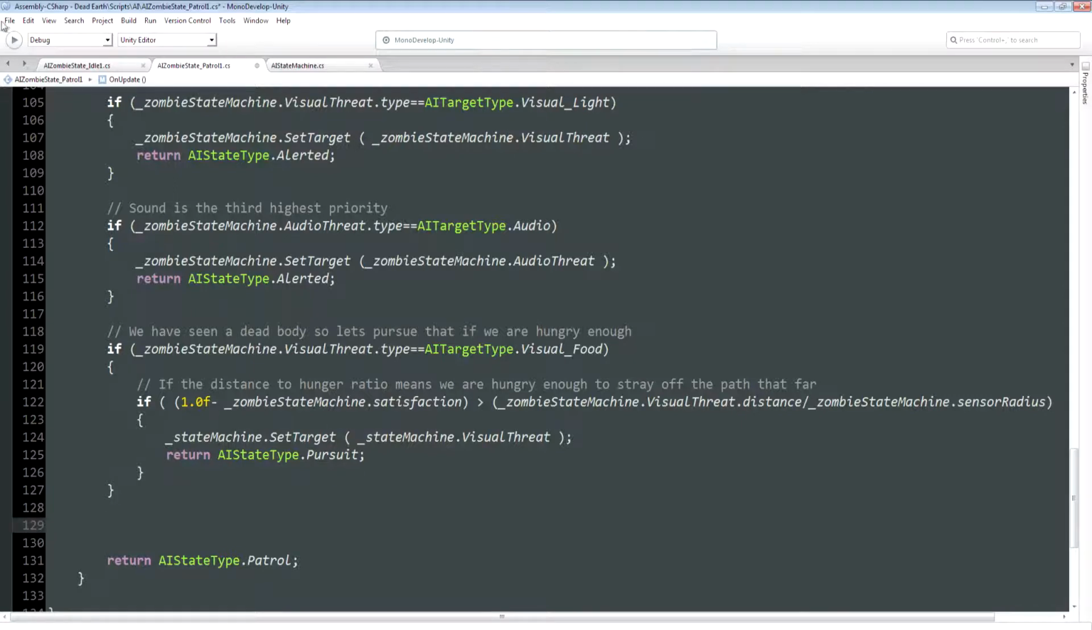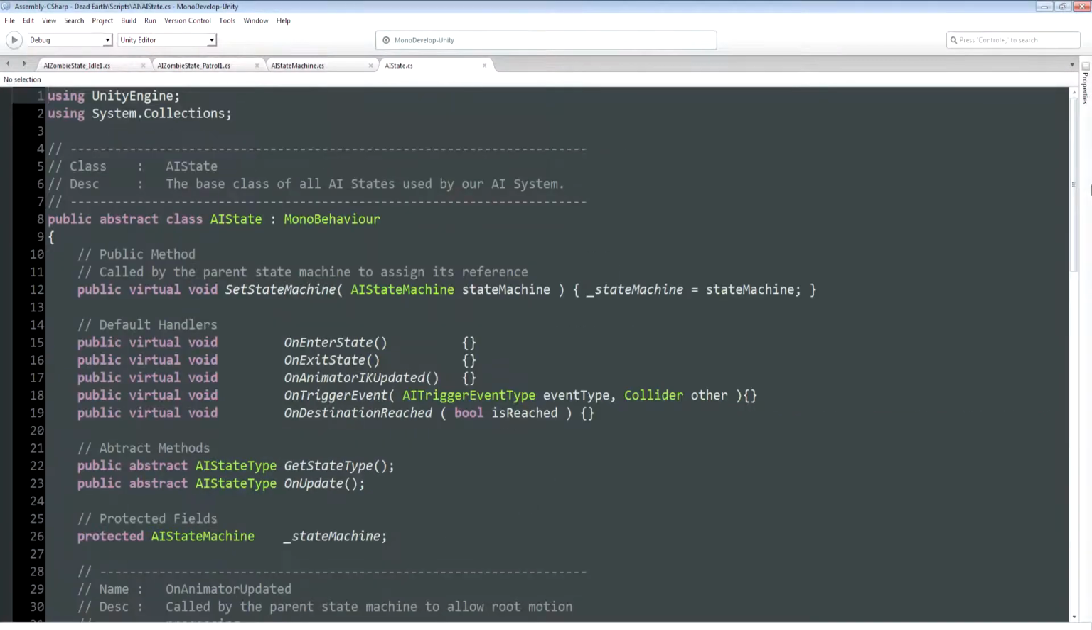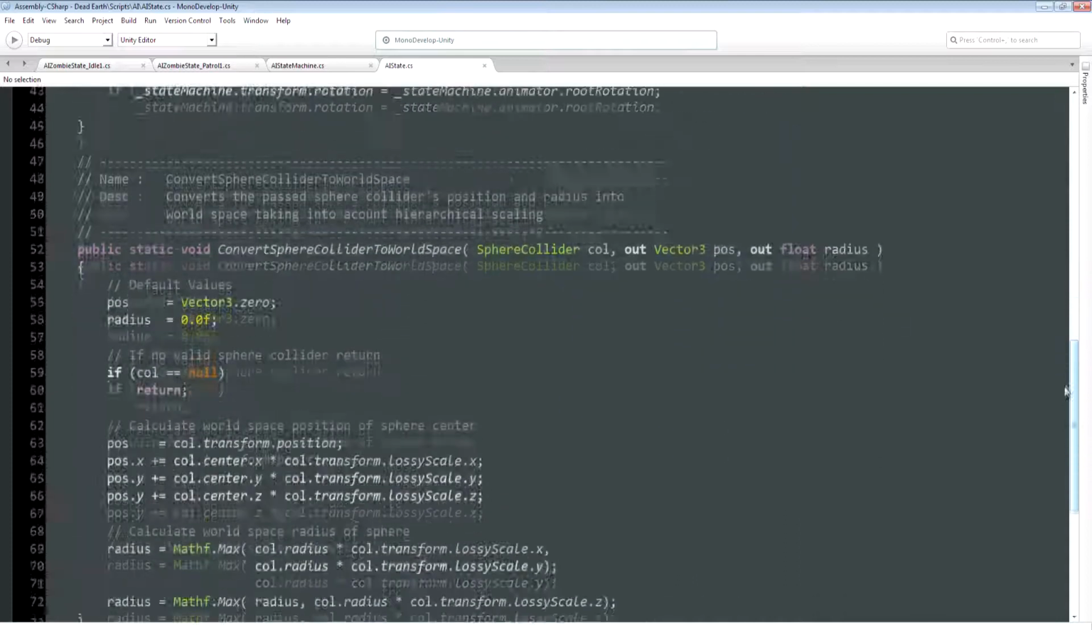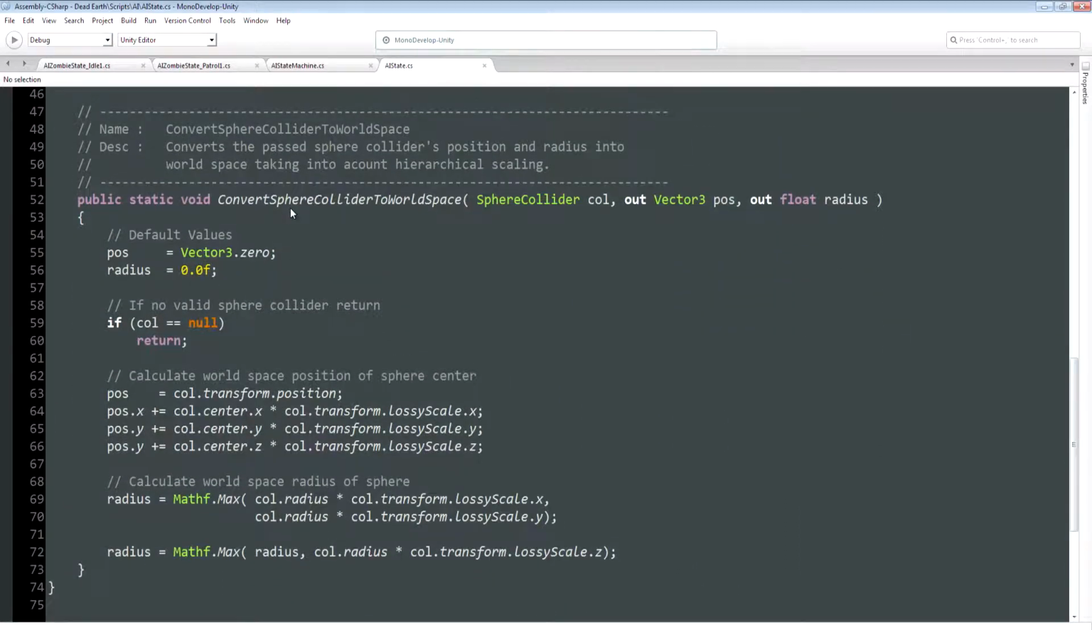So I think what we're going to do, much like we did with the collider is visible function, is make this a static class function. Where did I put it? Was it in the AI state or the AI zombie state class? It was the AI state class, wasn't it? Sorry, not the collider is visible function, as that was very specific to zombie state machines. It was the convert sphere collider to world space function, which we made a static member of the AI state class, so that it's just available for any class or object anywhere in our game to use.